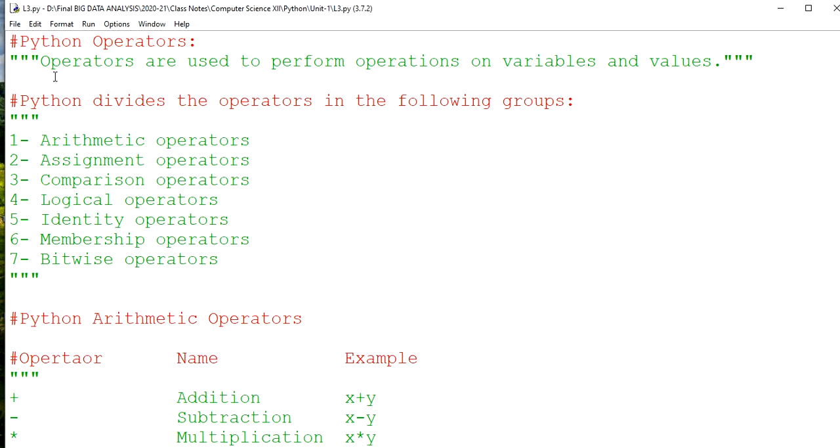So, let's talk about another topic, that is Python operators. What are Python operators? Operators are used to perform operations on variables and values. They are basically symbols, like plus, minus. Okay, these are the symbols.